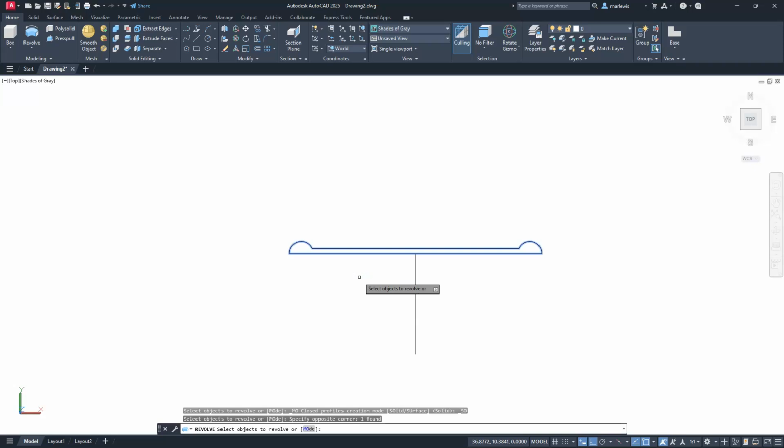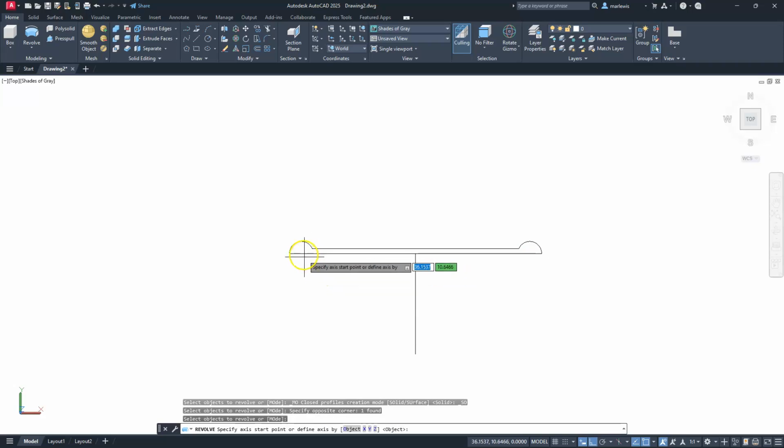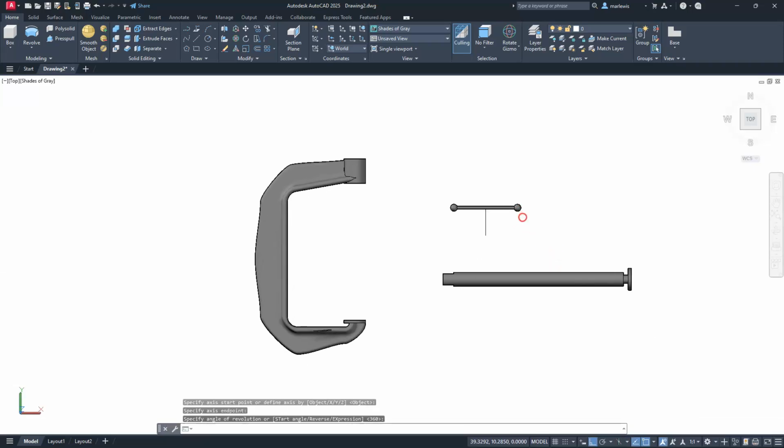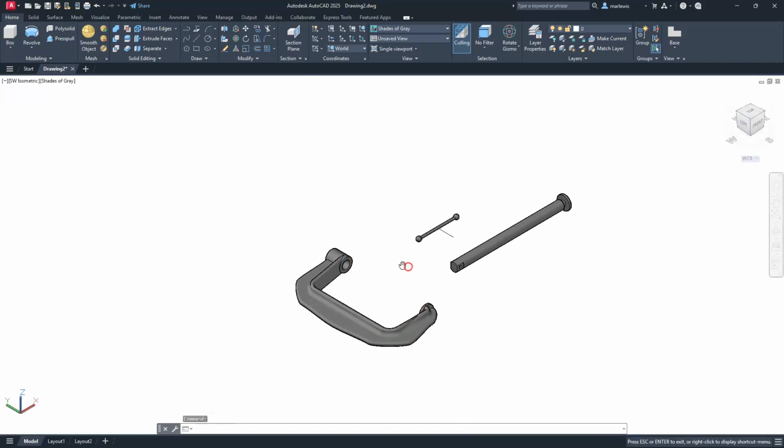Select this component here, enter. From this endpoint to this one, and enter. Okay. So now we have all 3 of our parts created, and we want to start assembling this, right? Somehow, some way, we need to start putting this together.